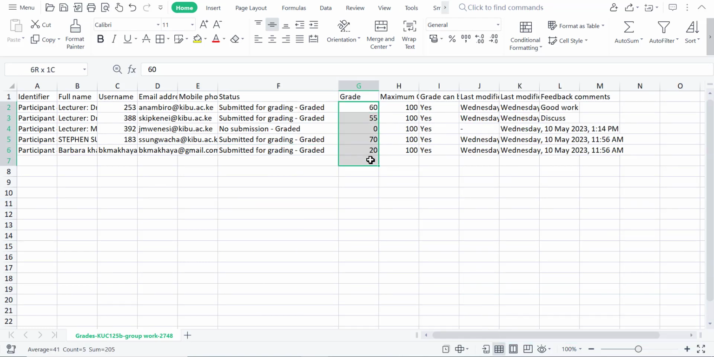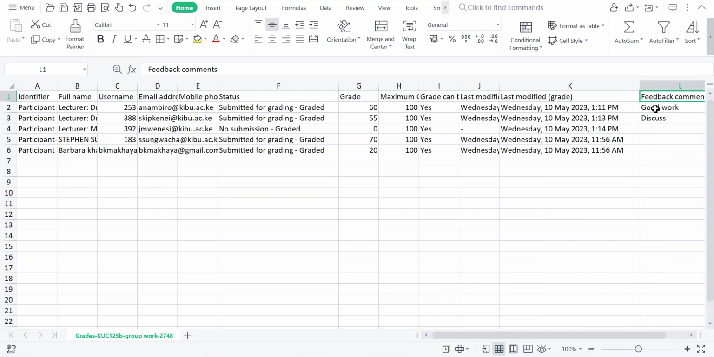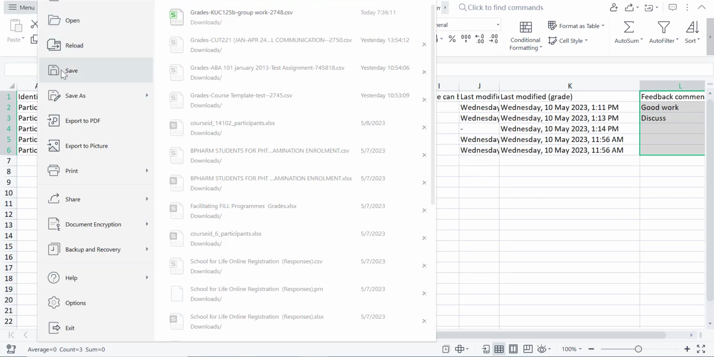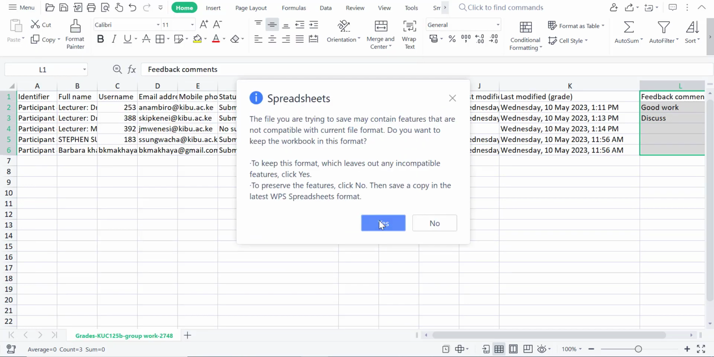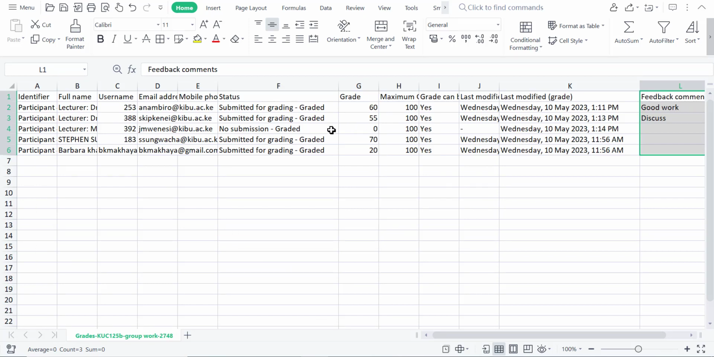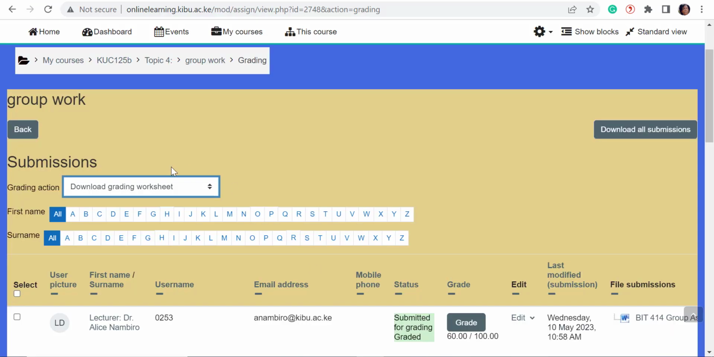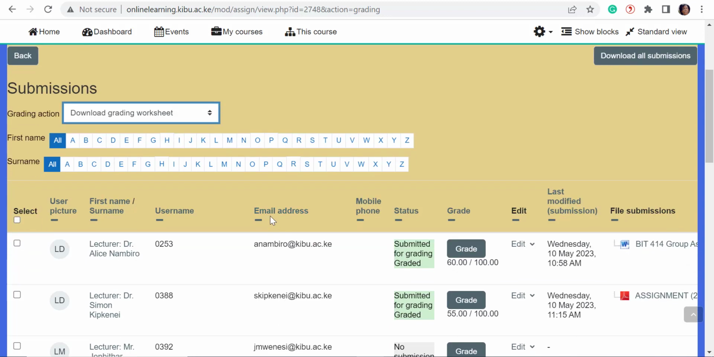Within the worksheet, I should be able to put in the grades for each learner. Once I put in the grades, I can also put in the comments. I can provide the comments here. Once I've provided the comments, all I simply need to do is save my worksheet. Once I've saved my worksheet, I can go back to the assignment and upload the worksheet.